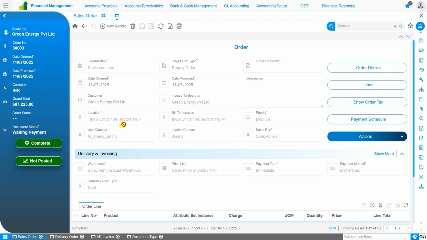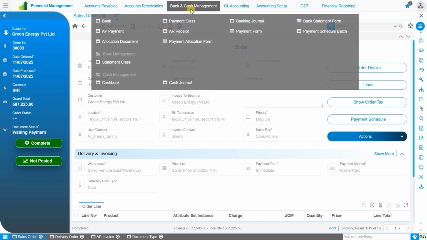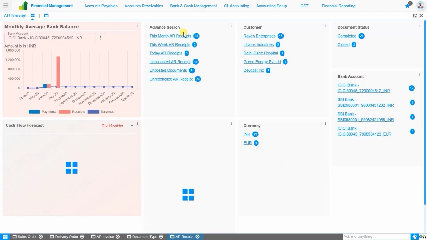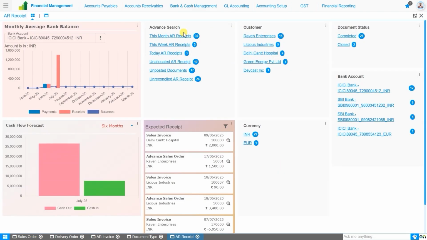To proceed further, open the AR receipt screen. Navigate to Financial Management, and under Financial Management, go to Bank and Cash. Here, you will find the AR receipt option. Click on it to open the screen. You will land on the landing page of AR receipt.